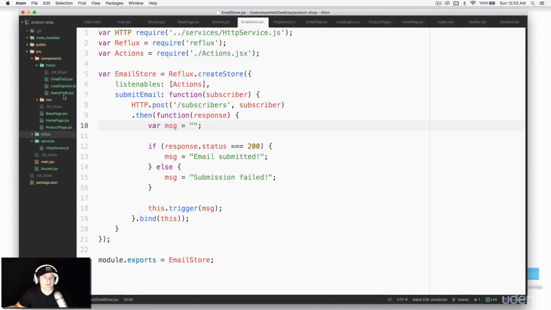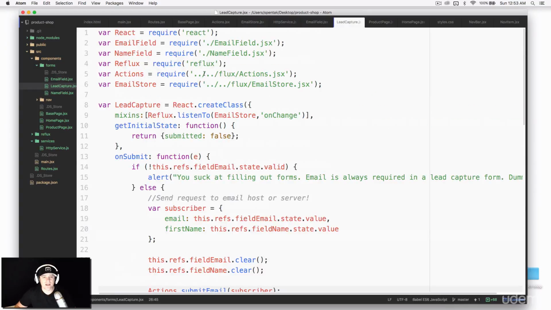Let's go to our lead capture. I probably just have a wrong path in here. So we are in the lead capture form, and so we need to go up one into components, and yeah, we need to go up two. So 1, 2, and then we go into, I called it Reflux this time. That's why.